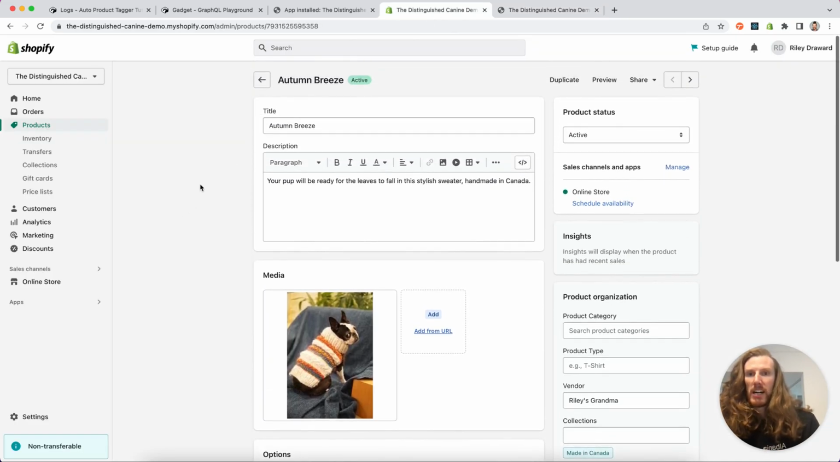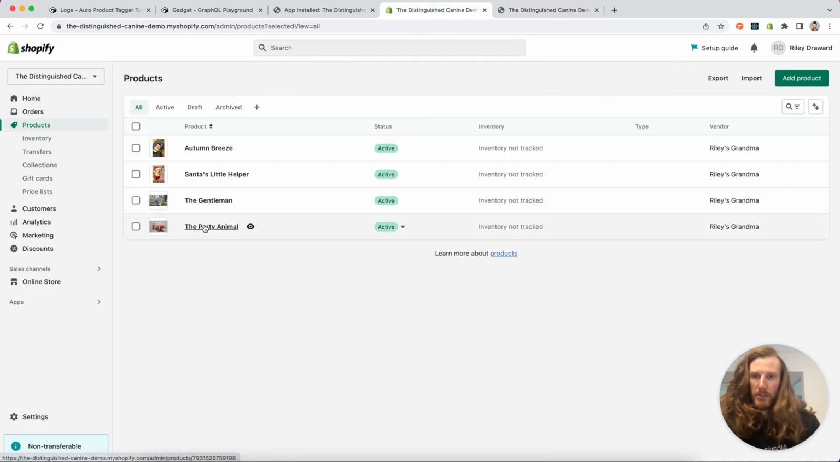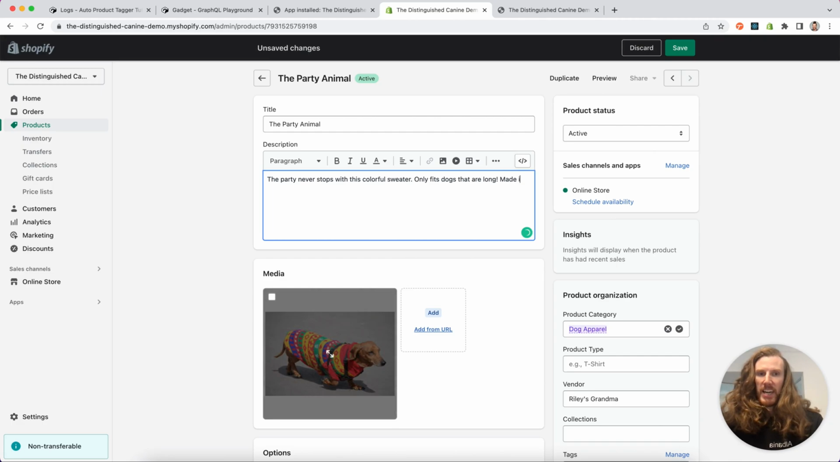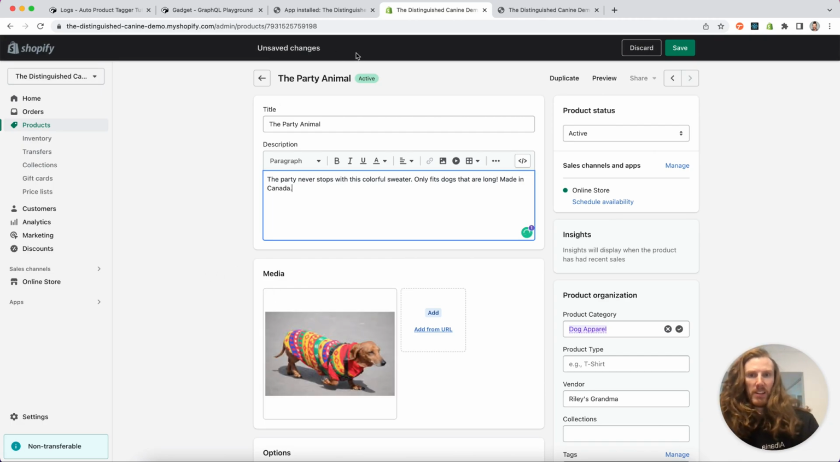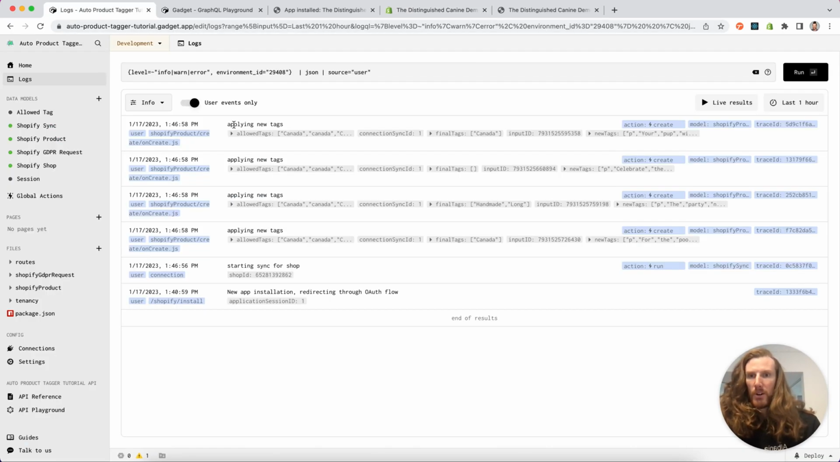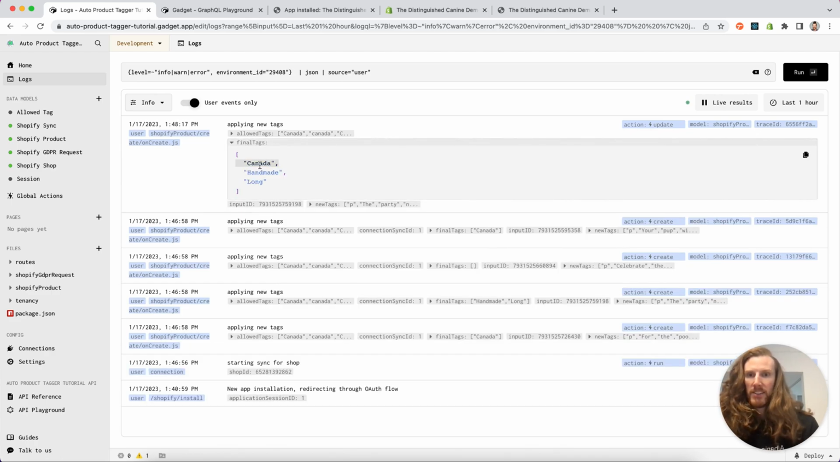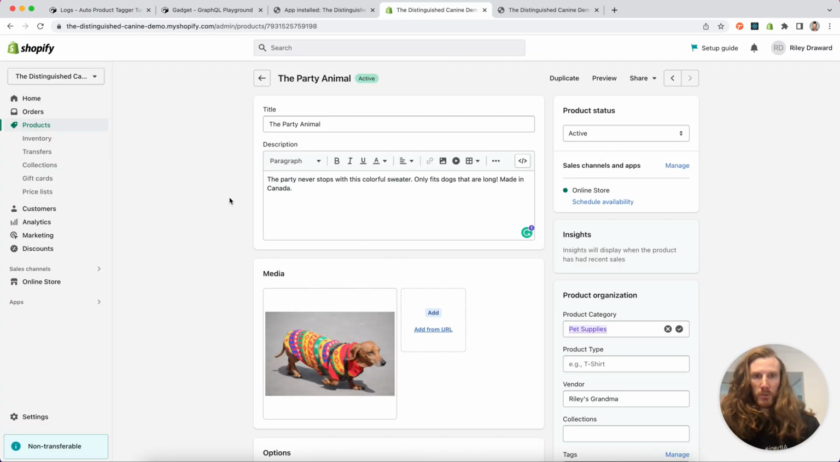Now let's do an example of a product update. So if we go to our party animal here, see it doesn't say Made in Canada or have the word Canada in it. So if I add that, press save, we should be able to go into our logger. If we click live results, it appears that we're waiting for a result still. There we go, result came in. So we can see final tags. Okay, it looks like Canada was added. You'll notice that it has the other tags that were already existing on the product as well, which were handmade and long, because it's for long dogs only.